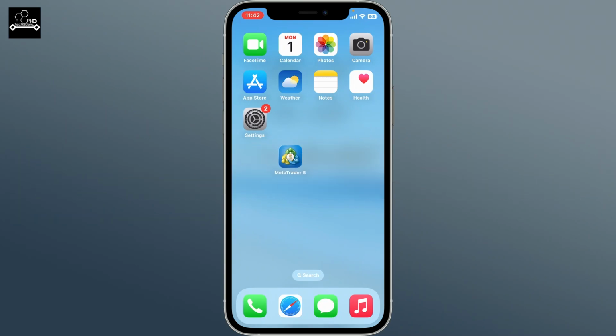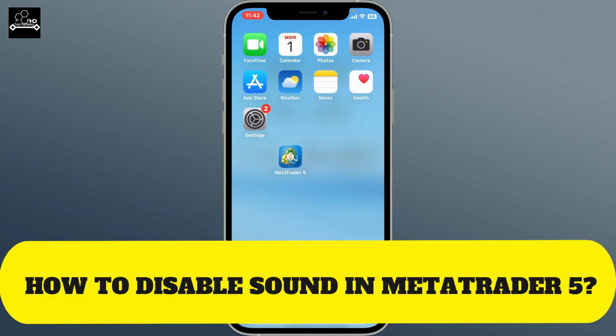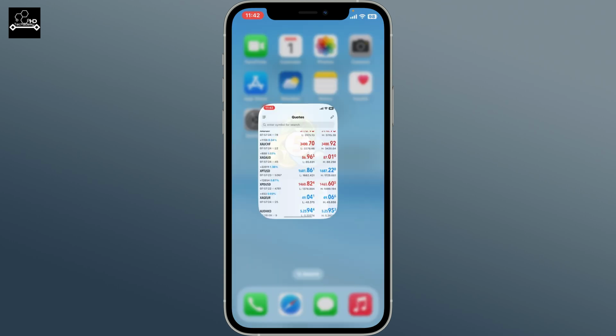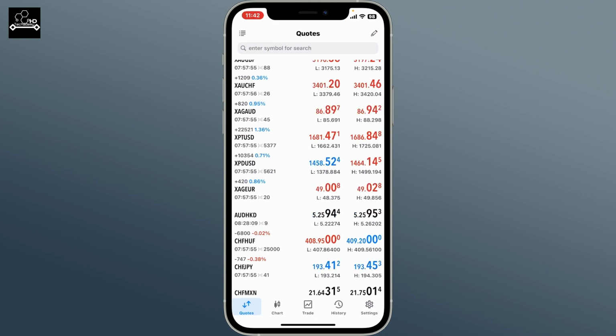Today in this video, I'm going to show you how to disable sound in MetaTrader 5. If the alert sounds, trade notifications, or chart sounds in MetaTrader 5 are distracting to you, then you can easily turn them off. Launch the MetaTrader 5 application on your device. Make sure that you are logged into one of your accounts.